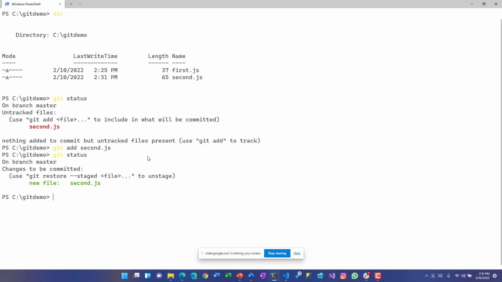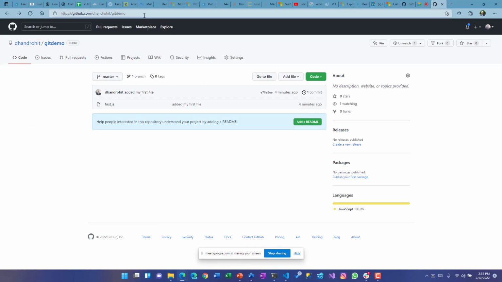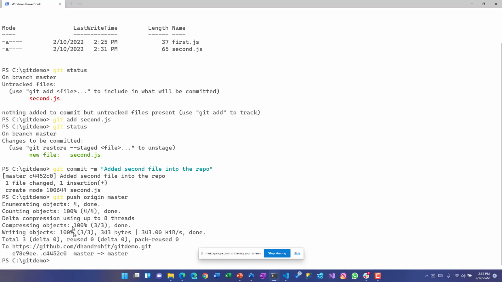I can do a commit. So what I do is commit, let's say added second file into the repo, right? Press enter. So this is again a local commit. It has nothing to do with GitHub right now because I have never pushed it. So even if you refresh this, you don't have second.js. Okay, now because you have second.js locally committed, everything is fine. Now you just need to push it to the origin master, that is GitHub. Push that, press enter, everything looks fine.